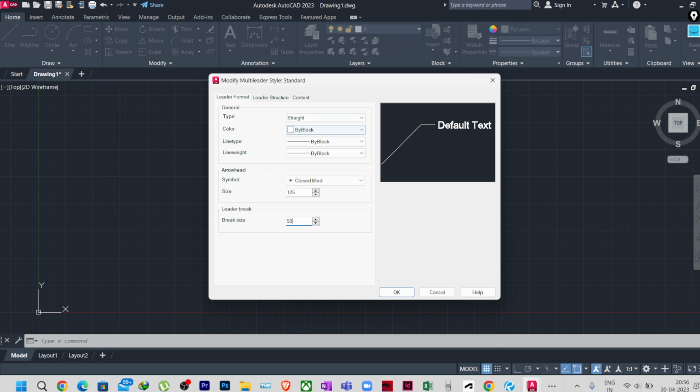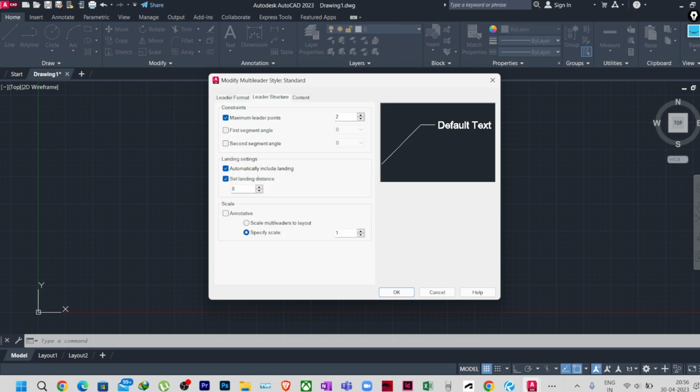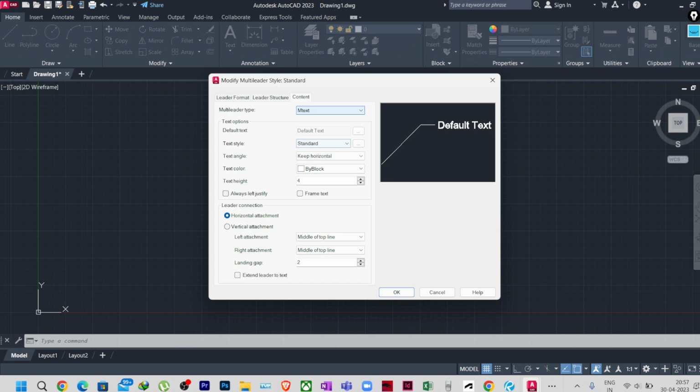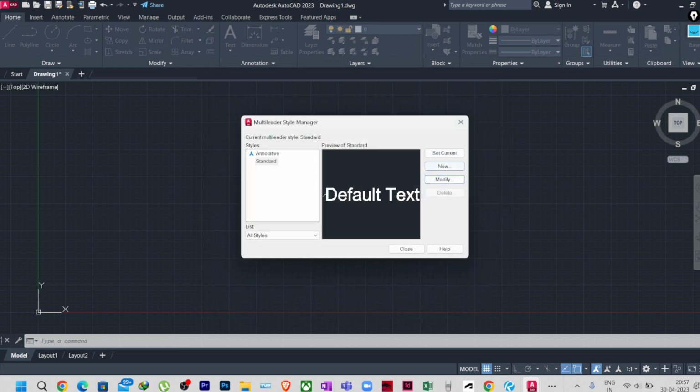Then I will go to this content, and here in multi-text, I will change this text height to 125. Fine, and here you can see the text style is standard, you can select it. I just click on OK, and I will make it set current, and I'll close it.